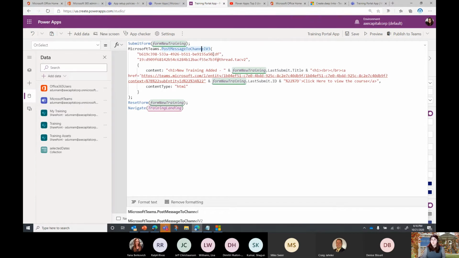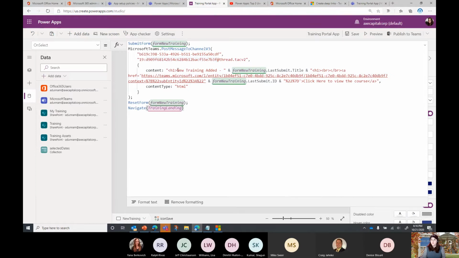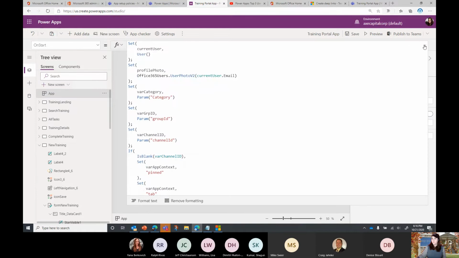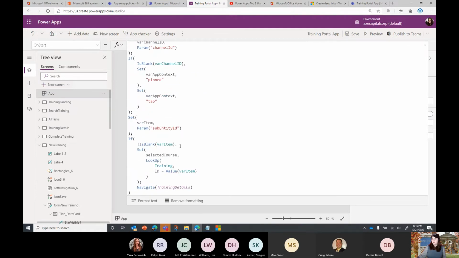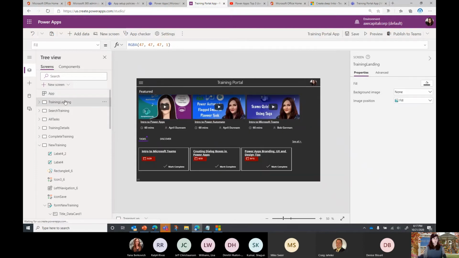It's going to have you pass in the group ID and the channel ID, which I've just hard coded here, and then the content you want to post. I've put in some HTML here, getting the name of the title of the training that I just added, passing in the ID and that subEntityID. And that's it. It's going to post that content in the link. And then the Power App can read it and take that subEntityID that I have from my app on start. What I'm saying is, if that is not blank, then look up the course and navigate me to the training details screen. Otherwise, if it is blank, then just act like normal and show us this default landing page. Okay.